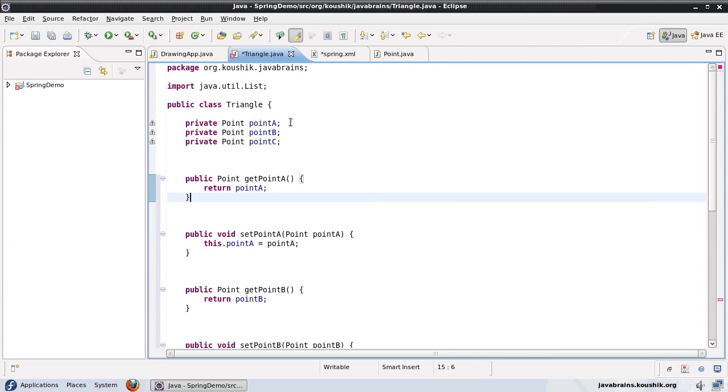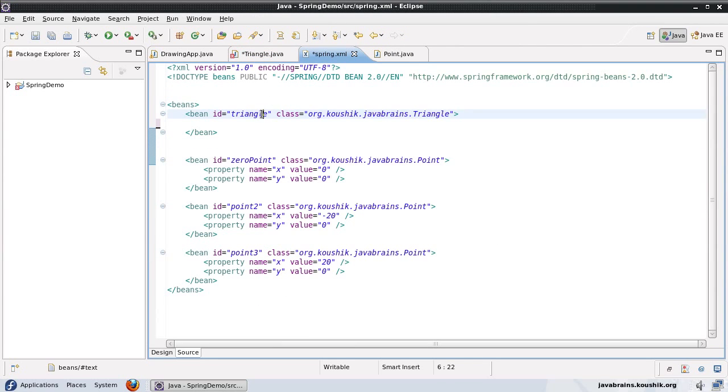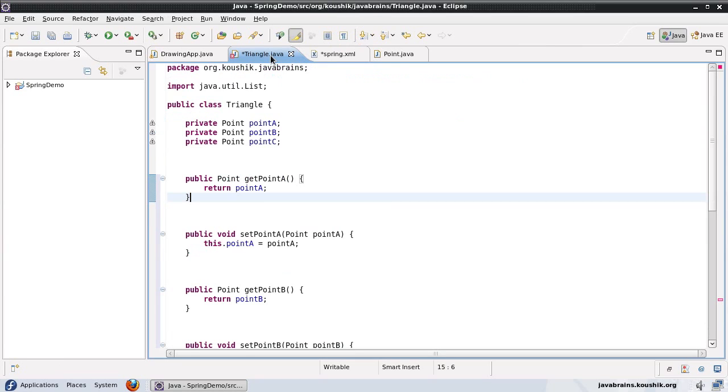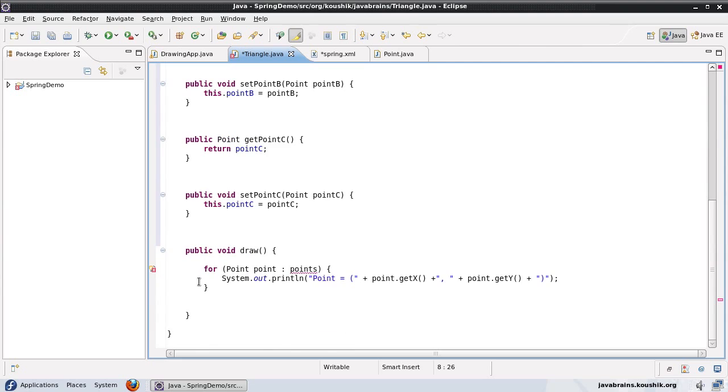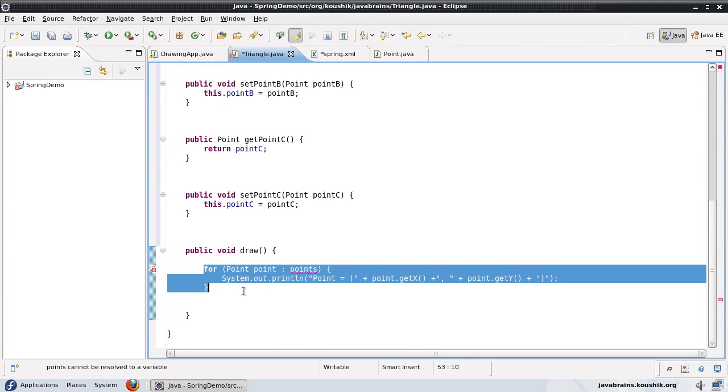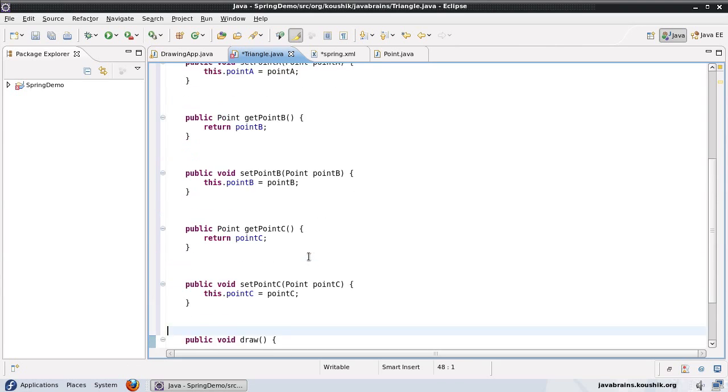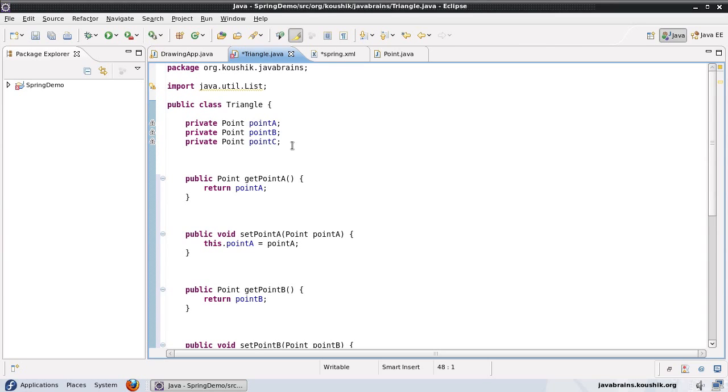Okay, so now what would I normally have to do? I would have to mention the dependency over here. I would have to have 3 different property tags and I have to mention the dependency. Now there is a shortcut here by using autowiring. Okay, there is a shortcut in order to do this wiring automatically.